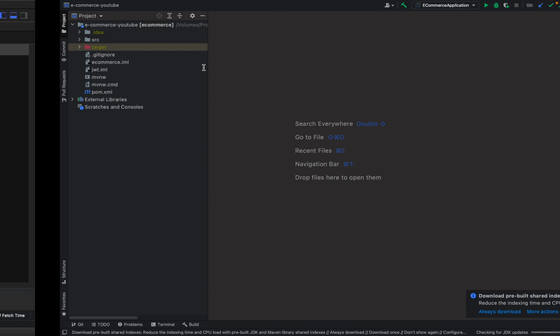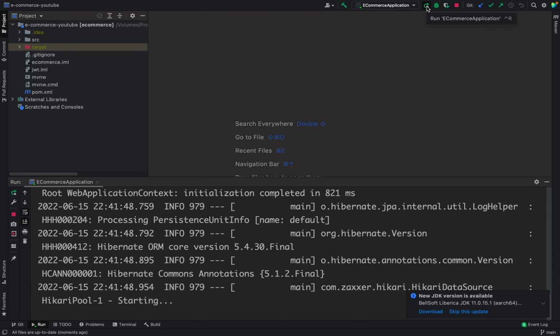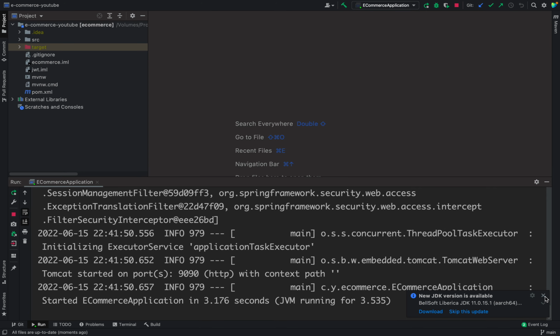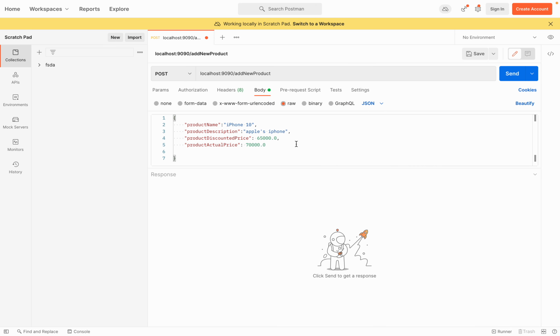My backend application is already in running state. But let me just click on the run button, and let me wait till my application starts. And now my application is in the running state. Let me come to Postman, and let me show you the API.